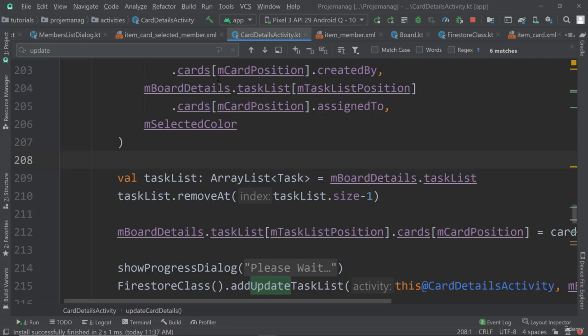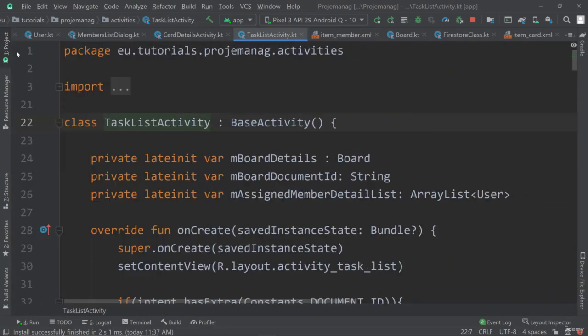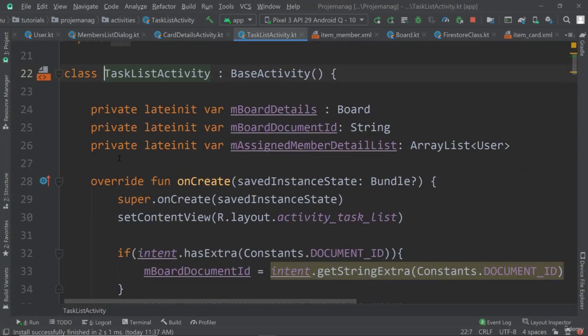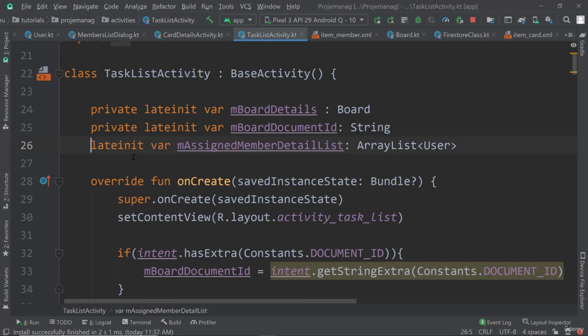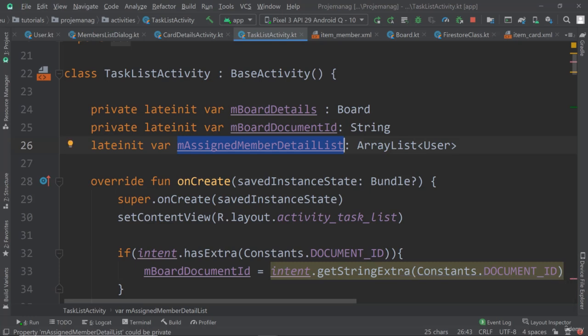In order to do that, we need to go to our task list activity because that's where the magic happens. That's where we are on that screen. So let's go over here, task list activity. And that is to, first of all, make this variable here, our assigned member details list, public so that we can access it from multiple spots.